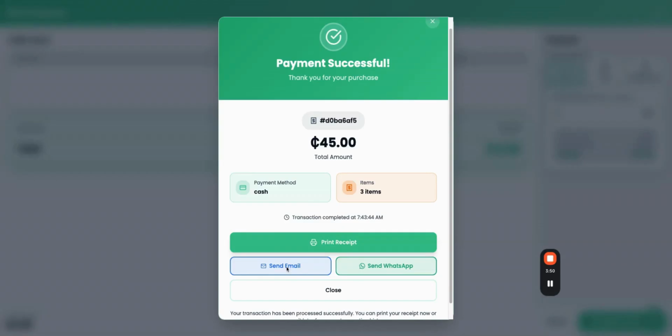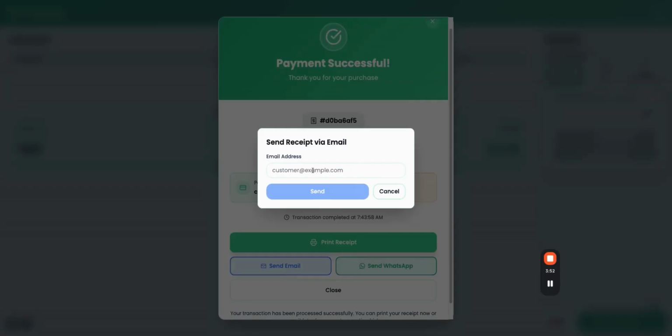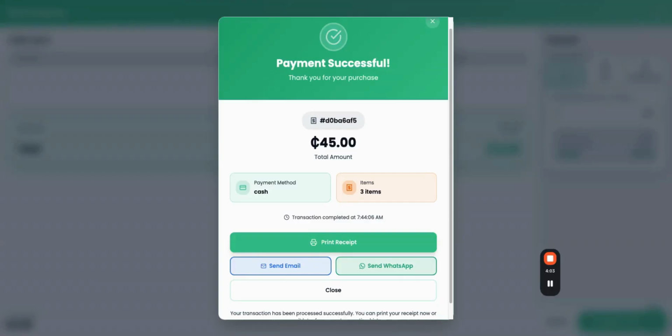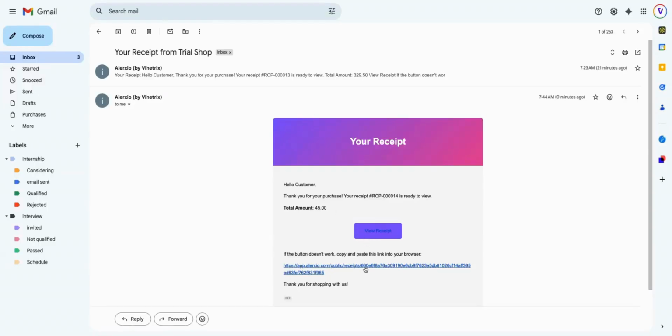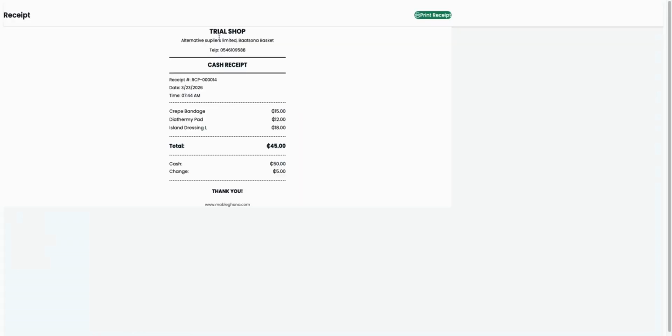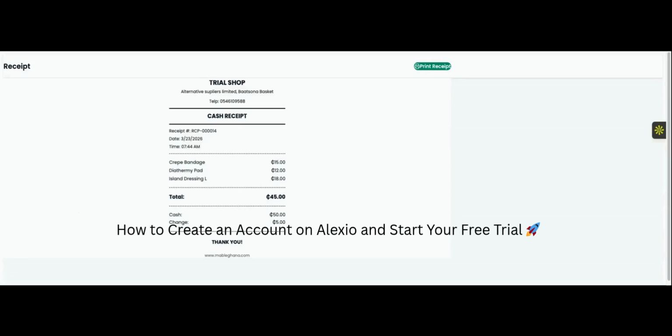So if I want to send this receipt to my customer, I'll just enter the customer email over here and then I send the receipt. The receipt has been sent. Let's open the email and see something. Good. So you see this is the email over here. When you click to open it, you will see the receipt nicely over here.